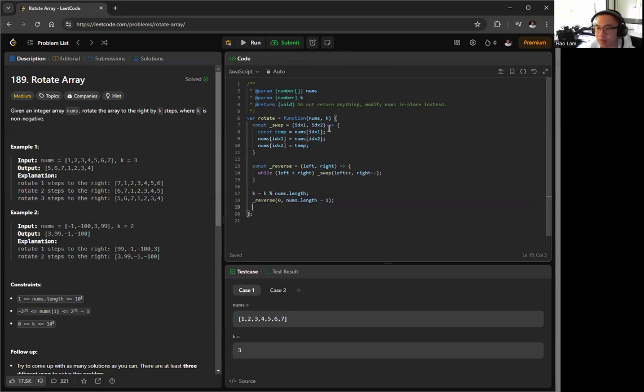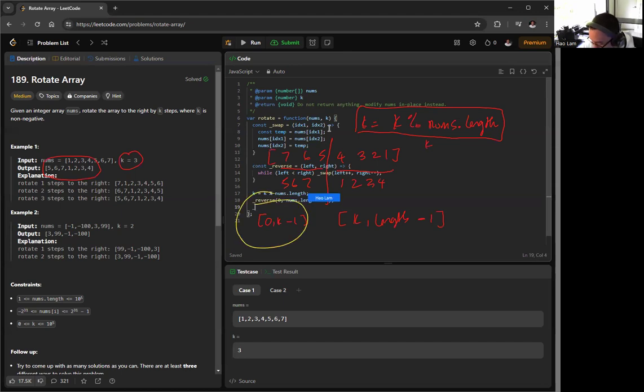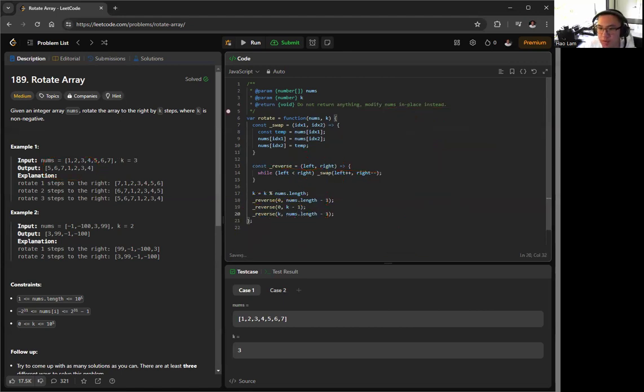That's the first step. The next step, remember, is to reverse the two subarrays. The first subarray will be 0 to k minus 1, and the second part is k to the last index. So reverse from 0 to k minus 1, and then reverse from k to the last index, which is length minus 1. Okay, so that's pretty much it. Let's give it a try.